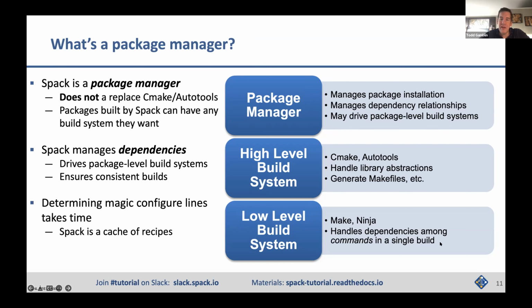So you can think of it as, at the lowest level, there's things like Make and Ninja that really handle dependencies among commands and files within a build. High-level build systems like CMake and AutoTools sit on top of that. They're designed to handle the complexities of library management, and they have a few abstractions on top of makefiles. They typically generate makefiles or Ninja files to do their build. And then on top of this, Spack and other package managers are really tying together the relationships between lots of different projects in a larger software ecosystem.